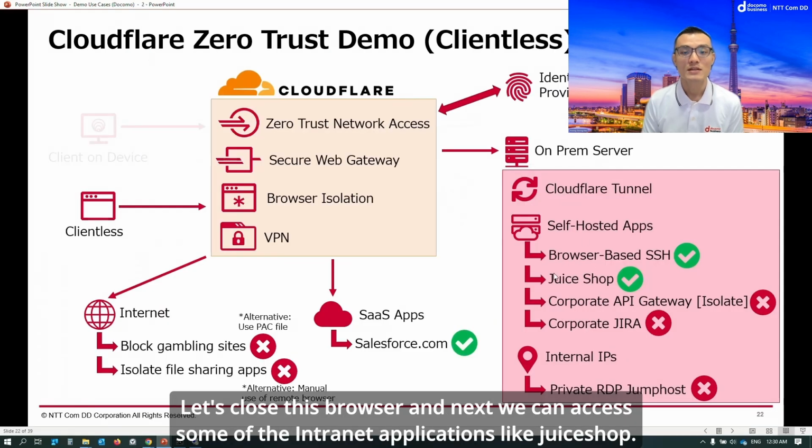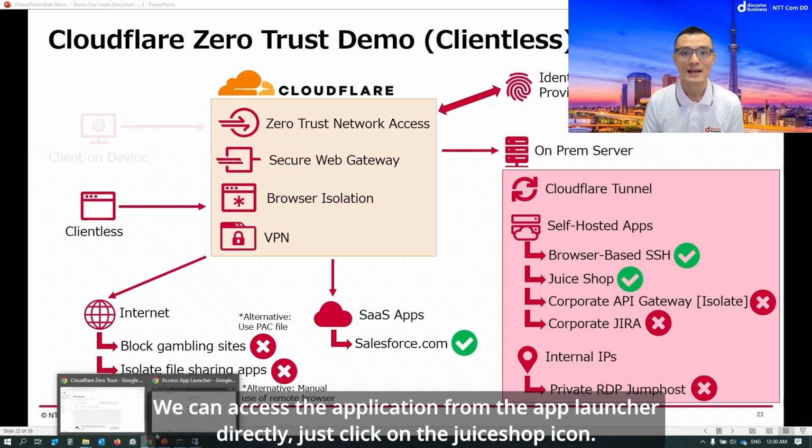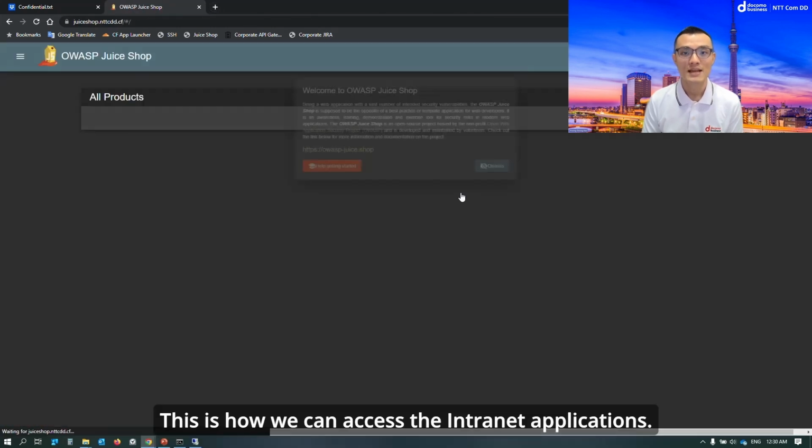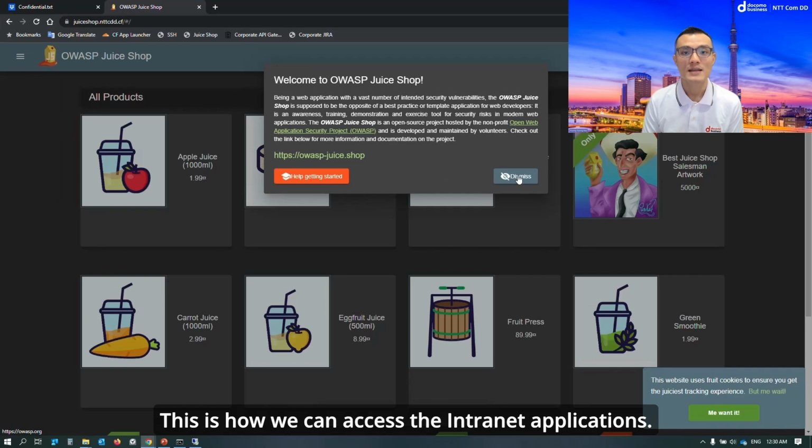Okay, let's close this browser, and next we can access some of the intranet applications like Juice Shop. We can access the application from the app launcher directly. Just click on the Juice Shop icon. Okay, so this is how we can access the intranet applications.